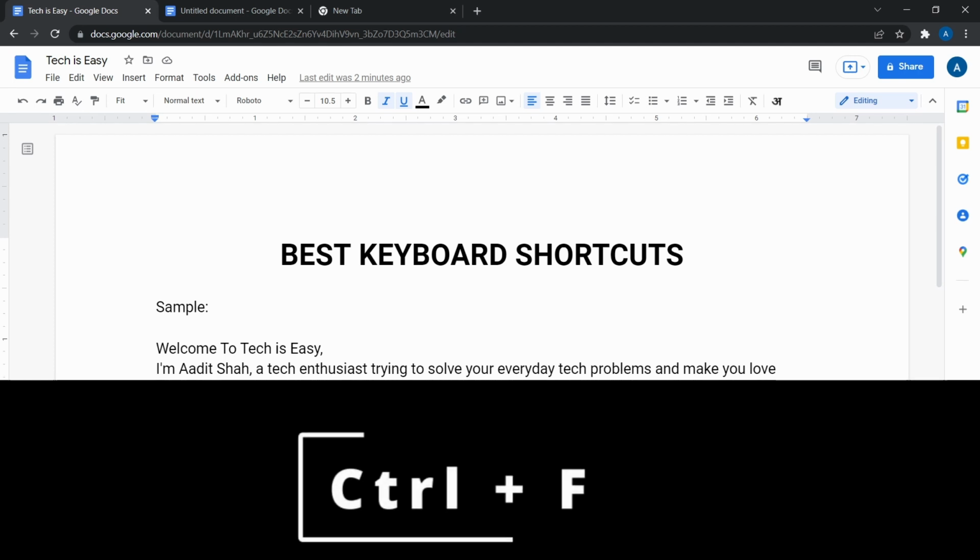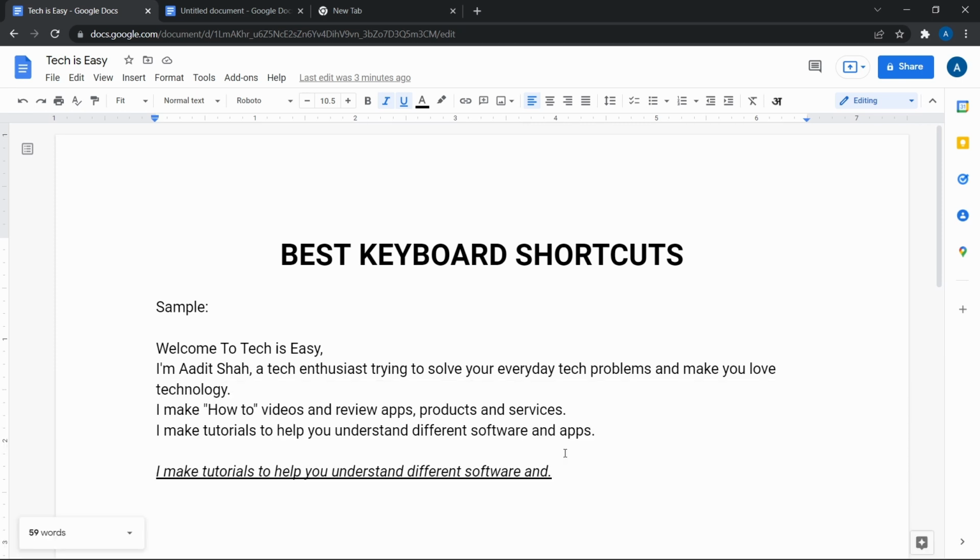The next one is Control F. This is used to find text in your document. Let's say you have an extremely long document and you're looking for a particular word. What you can do is just press Control F. After that, search for that word. If I'm looking for the word tutorials, I can just type that in. And over here, as you can see, the word tutorials has gotten highlighted in green.